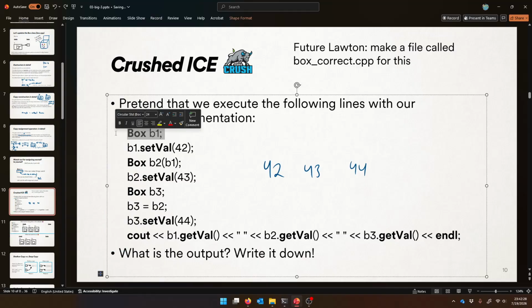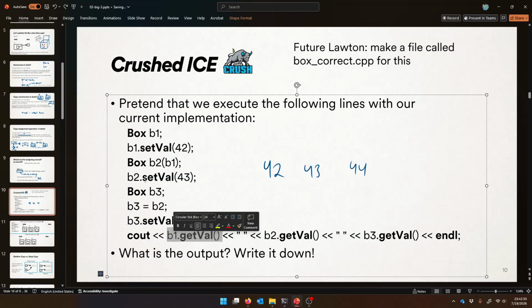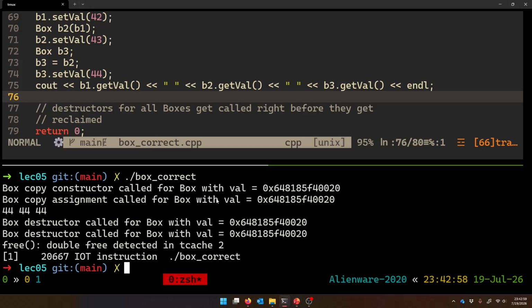B1 is its own thing. Its value is 42, so B1's value when I print it should be 42. I'm never messing with B1 again. B2, I'm copying it, making it in B1's image, but I'm messing with B2 after that, so B2 should be set to 43. And then B3 is default constructed, so its value is 0, but I'm copying B2's 43 into it, then immediately setting it to 44. Now it should be printing 44. So it should be printing 42, 43, 44, but it's printing 44, 44, 44. Do you see the problem?